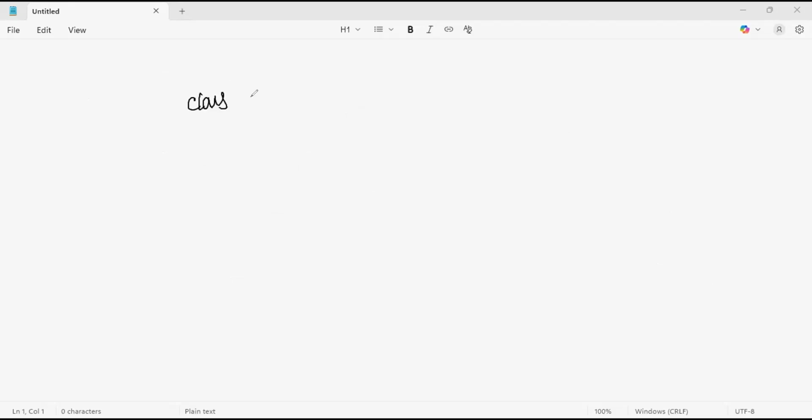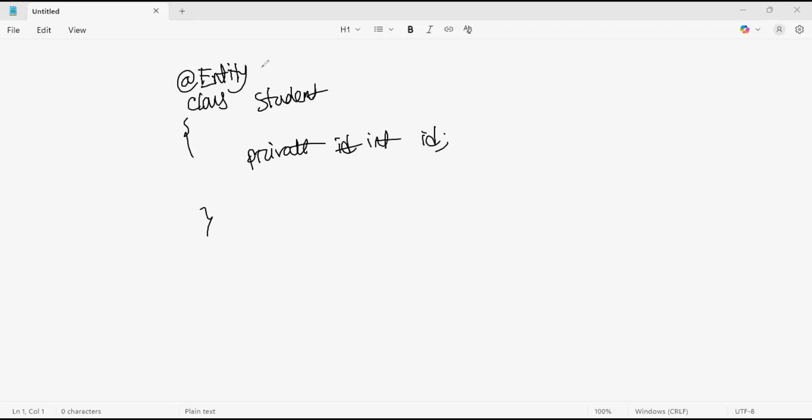Consider this is a class, for example, Student, with private integer ID and so on. Now tell me, is it a Pojo class or an entity class? It is simply a Pojo class now. So let me make it an entity class. How to make it an entity class? We are using one annotation. Can you tell me the annotation name? Entity. In Spring Boot, we are doing the same thing, yes or no? Let me increase the volume.